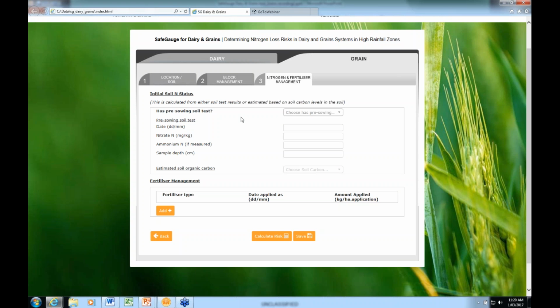So you get to choose whether a pre-sowing soil test has been done, and if it has, you click yes, and we will put in these details. But just for a second, I'm going to say no. So we haven't done a soil test, but for the model to work, we still need an indication of what the initial soil nitrogen content is. So we calculate this based on an estimate of your soil organic carbon. If you've got low, moderate, or sort of high organic carbon within your system, you'd select one of those, and that will automatically set a starting nitrogen concentration for you.